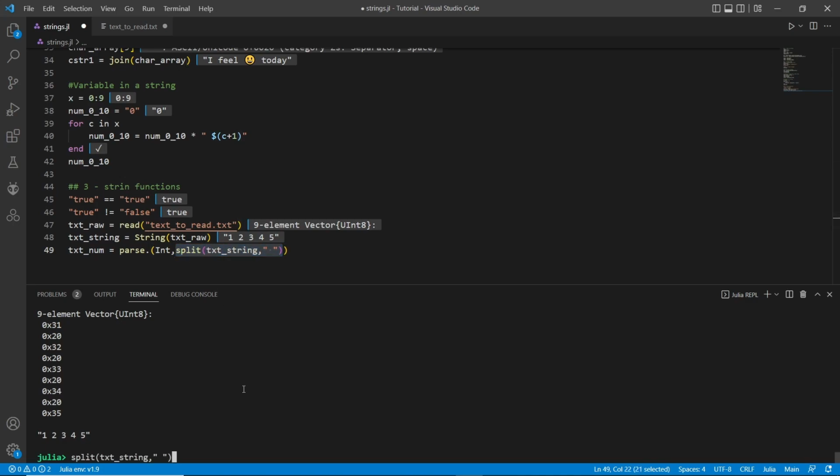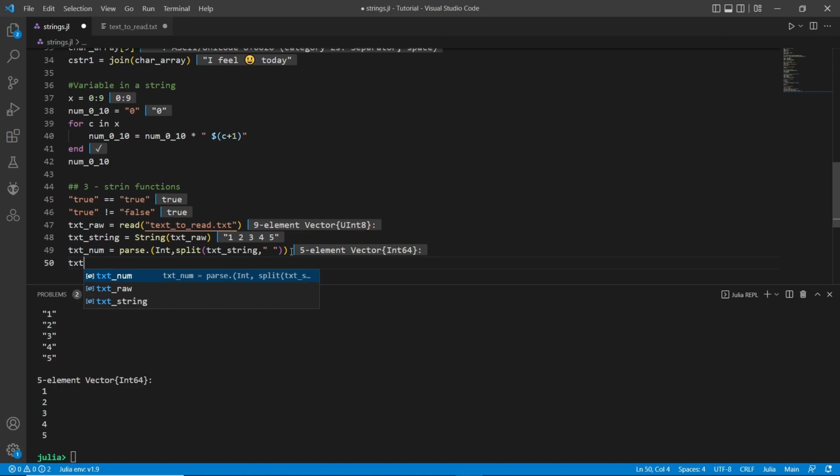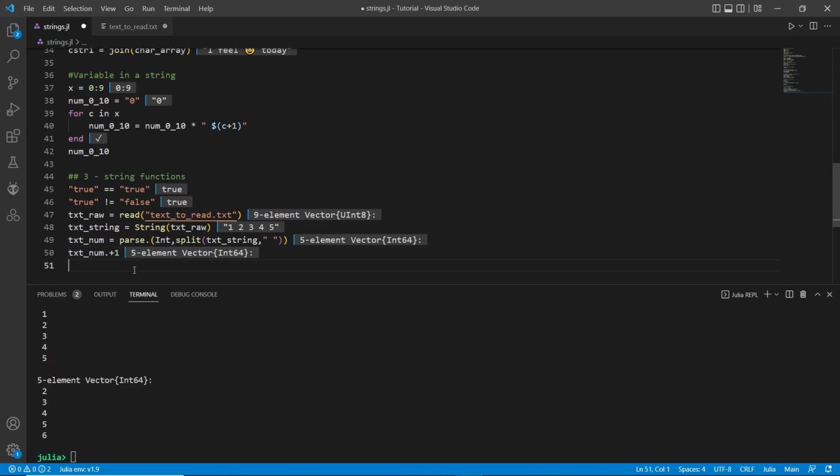If I separate all the values, I'm going to get a vector of substrings, so parts of the original string. And now I can convert these values to Int to get an Int vector here. And just to show that it is an Int, I can, for example, add 1 to all of these values without an issue. So, more functions.